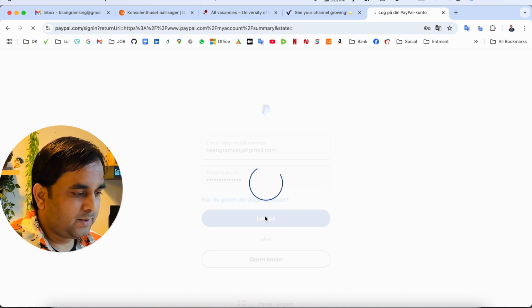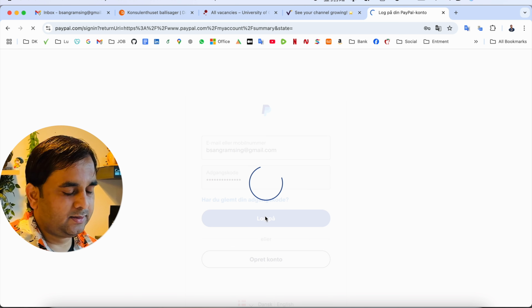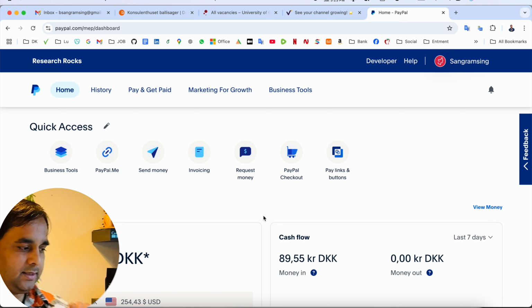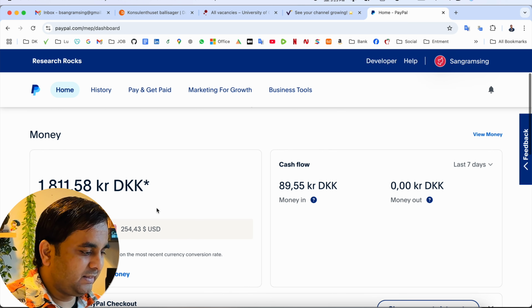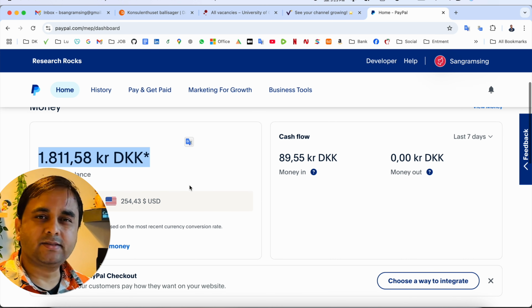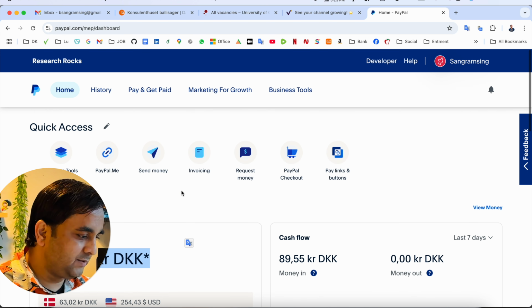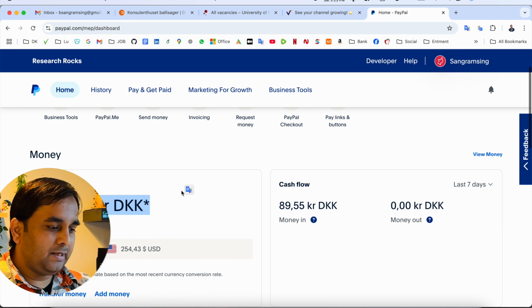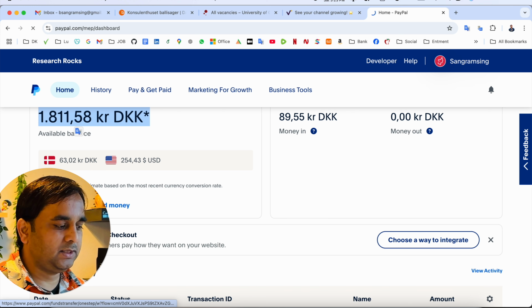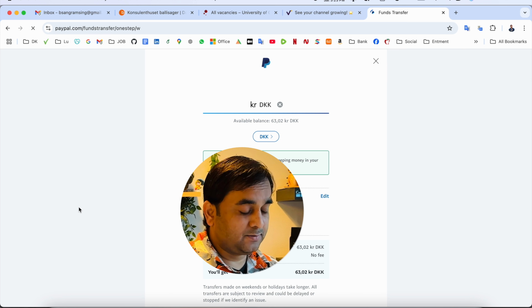It's a case sensitive password. You just simply enter your PayPal account and wait a couple of seconds, depending upon the internet. Here is my PayPal account, and look at this, some amount is showing in my PayPal account. I want to transfer this amount to my bank account. It's very simple. All the information is available here, and here the amount and the transfer money option are showing. You can click here on transfer money.